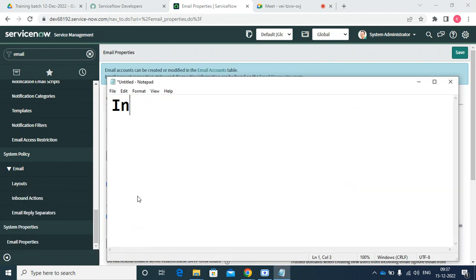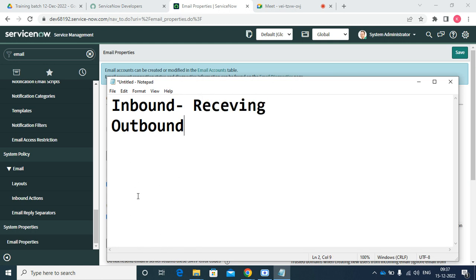The first one is inbound, and the second is outbound. Inbound is nothing but the emails which you are receiving. Outbound is nothing but the emails which you are sending. The emails which you are receiving, in ServiceNow, are handled by inbound actions. That's a different topic, just forget about it for now; I can cover it later.